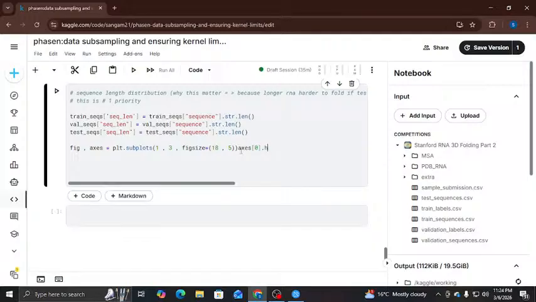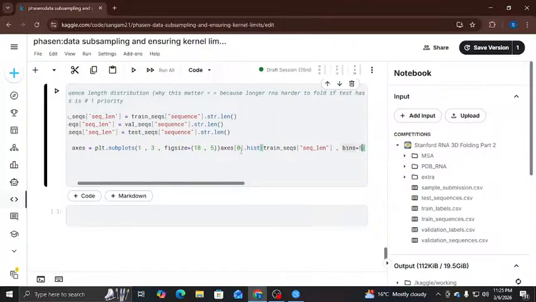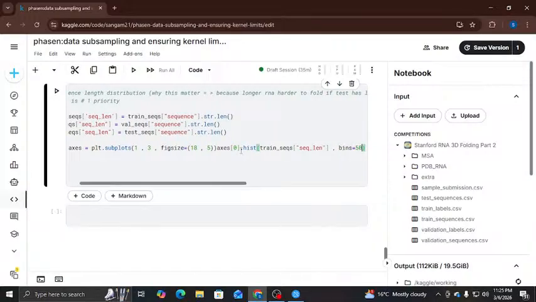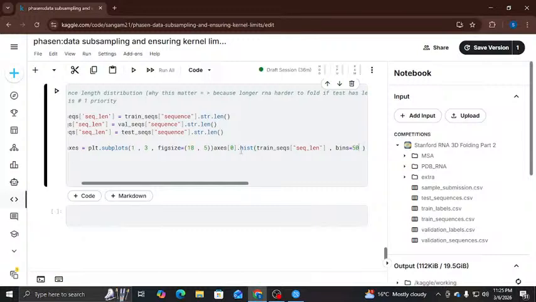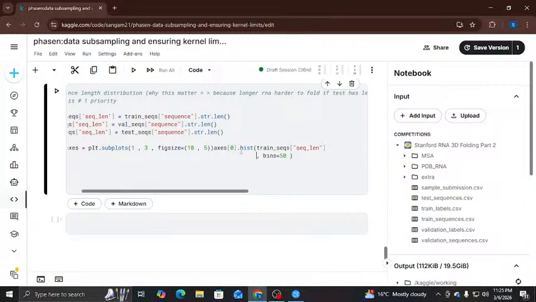Axis of 0, we are gonna make the histogram plot here, hist, the train sequence. We are just getting the train sequence and then its length column here, and the bins will be 50. Okay, and let's choose a color. Let's keep it like this, it will look professional.